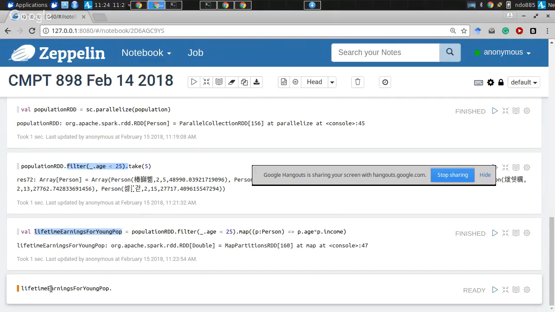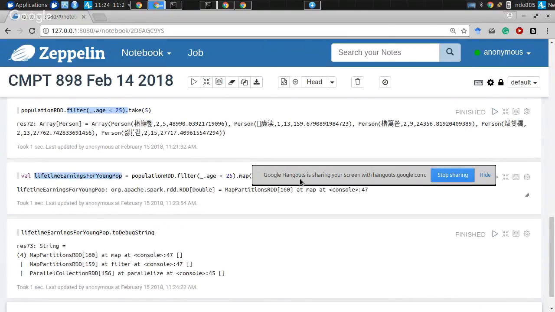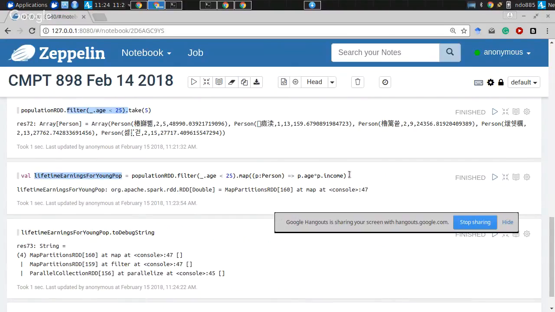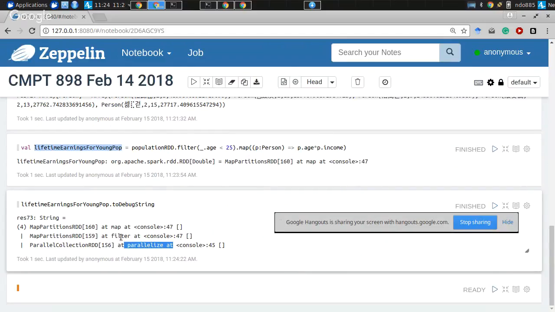I could actually say here, to debug string. Okay, boom. And you'll notice it tells me what I can do with that. Okay, do you see that? So it's saying, okay, look, this came from something where I parallelized something. That was, after all, right here, right? I parallelized that collection. And then I performed a filter on it, and then I performed a map on it. So here, it actually knows how to compute it.